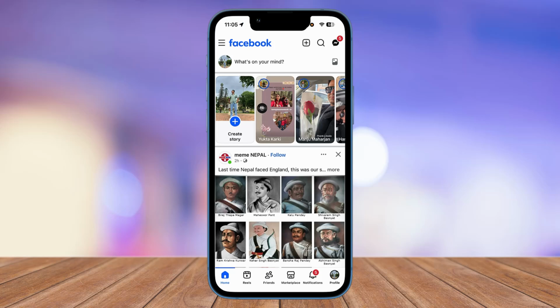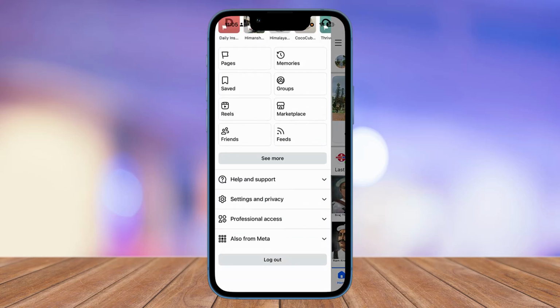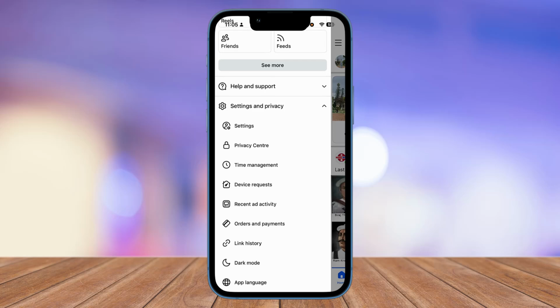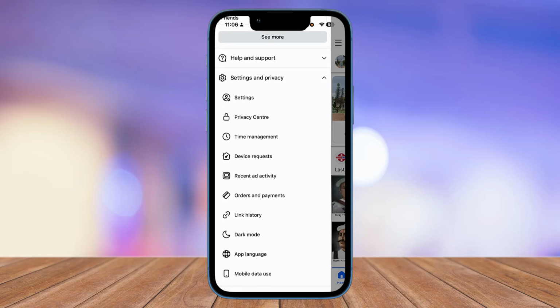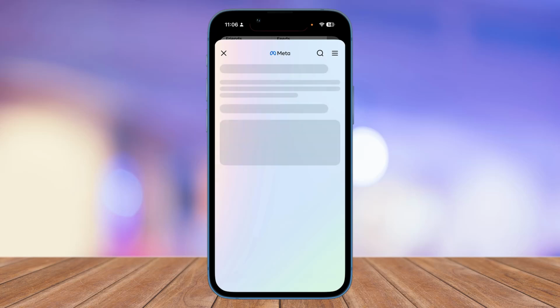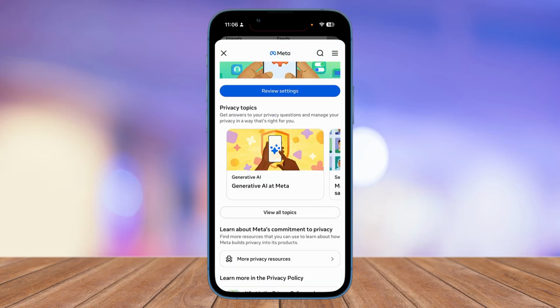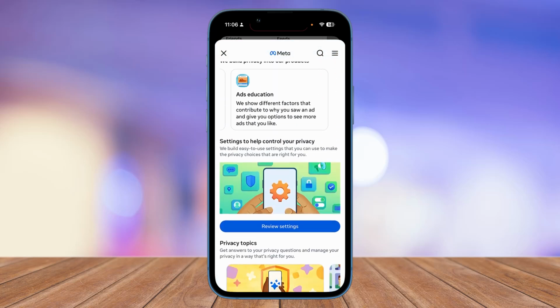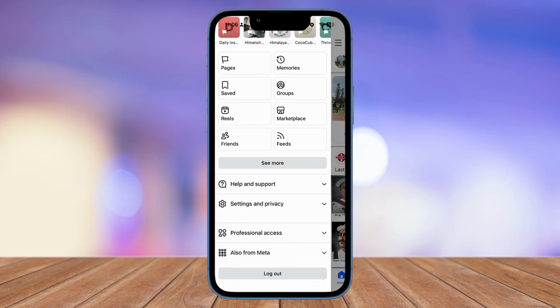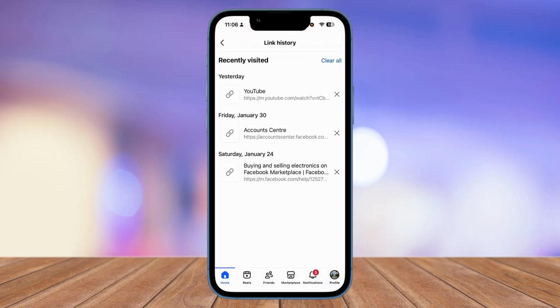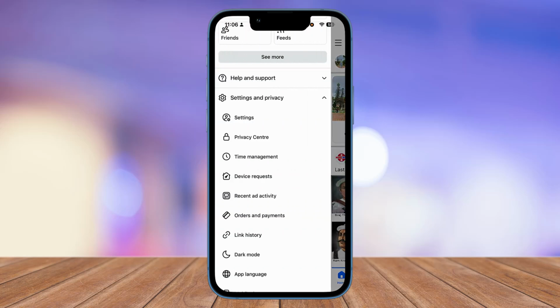And once you do that, you want to simply go ahead and click on your profile icon right over here on the bottom right, or you could also simply click on the top left triple lines icon and scroll all the way down, click on settings and privacy. And once you've done that, simply go ahead and click on the privacy center right over here. Or you could also simply click on the setting option, which is going to be the first one.